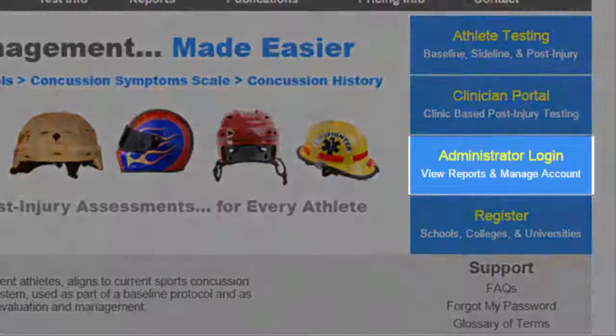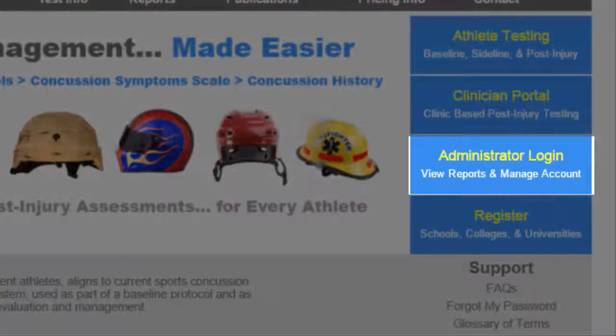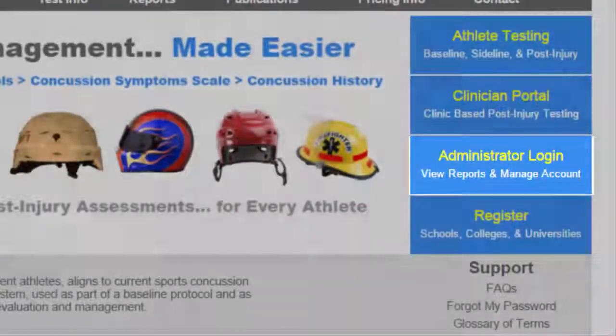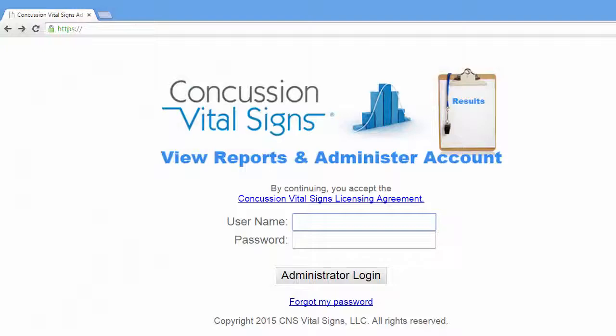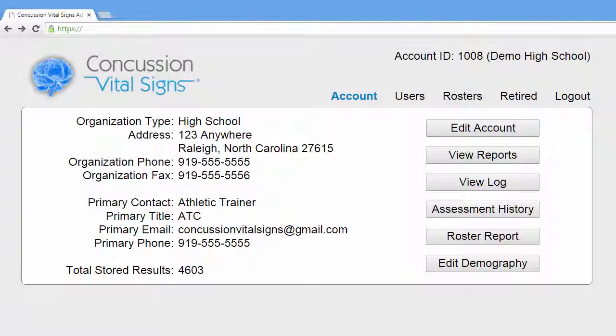Begin at the Concussion Vital Signs homepage and click the Administrative Login. Simply log in with your registered email address and password. This will bring you to the main screen.